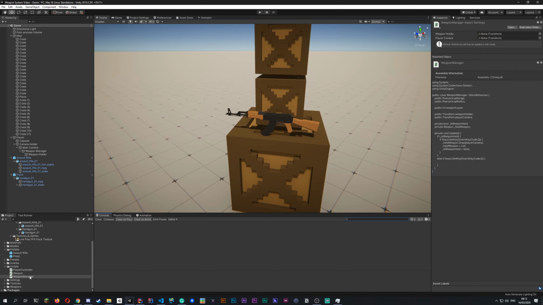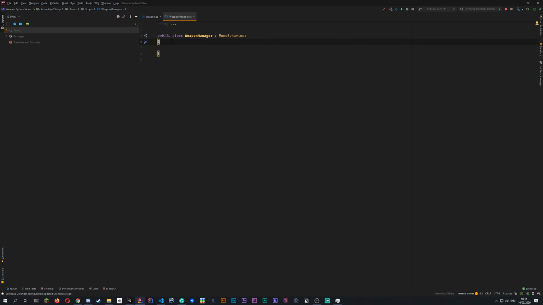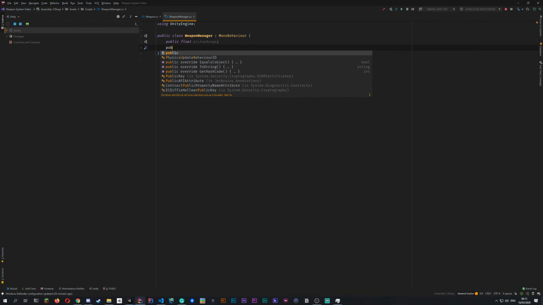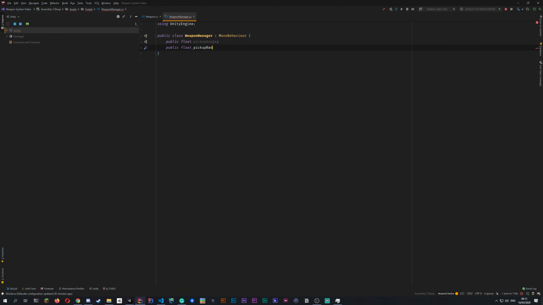So now we want to open the weapon manager, so double click on that and open the script. And remove the boilerplate. And also remove the unnecessary imports. We want to add some variables in weapon manager too. So we want to add a public float pickup range. This will be the range that you can pick up from. Public float pickup radius. So this will be how big the actual pickup sphere is. I will show you how that works in the game after we've created this.